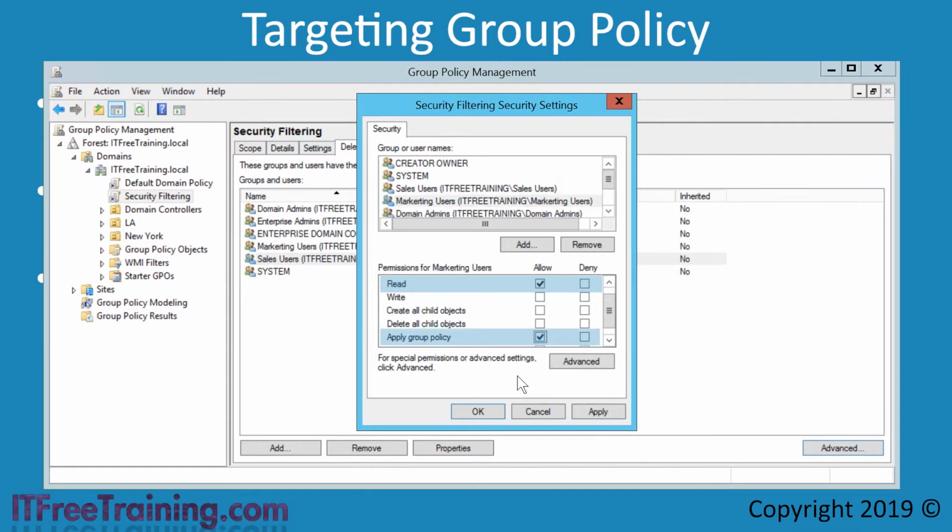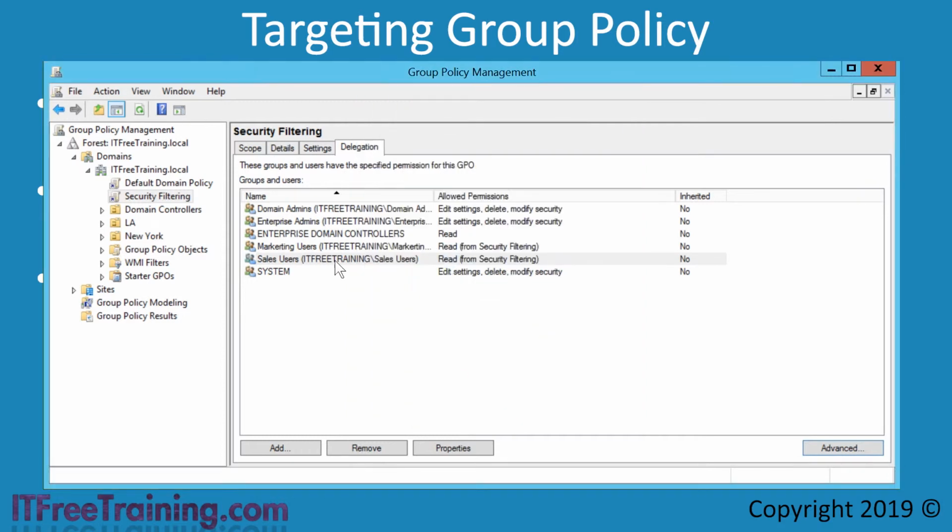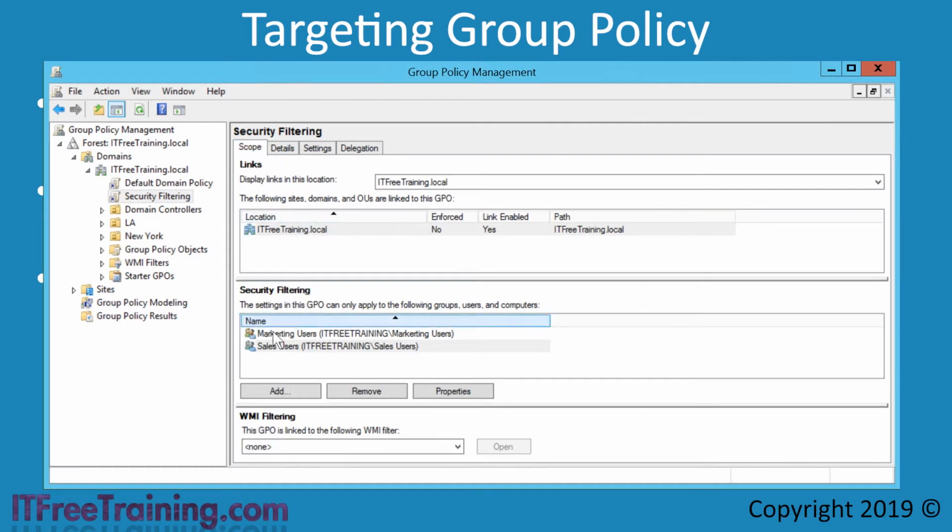If I exit out of here and go back to the Scope tab, notice that under Security Filtering, the marketing group has been added. Any users, computers, or groups that are added to permissions that have the Read and Apply Group Policy ticked will appear under Security Filtering, so you can see that adding users, computers, or groups via the Add button is just an easy way of making sure that these permissions are ticked.